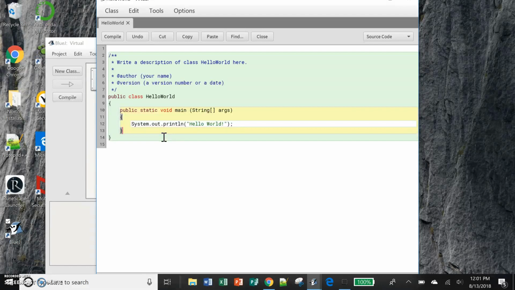I would also like you to update the comment at the top with your name and assignment name or date. The comment is in the green section. This right here is a multi-line comment. So where it says @author, we're going to replace the words your name with your actual name. And where it says @version, a version number or date, we're going to replace that text with today's date.